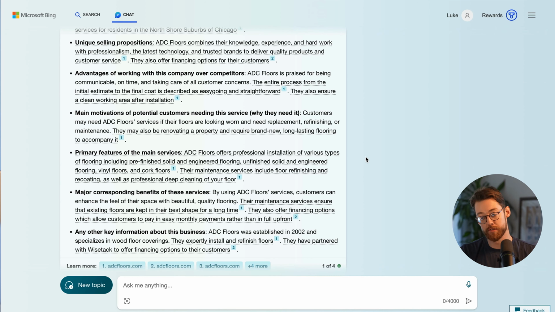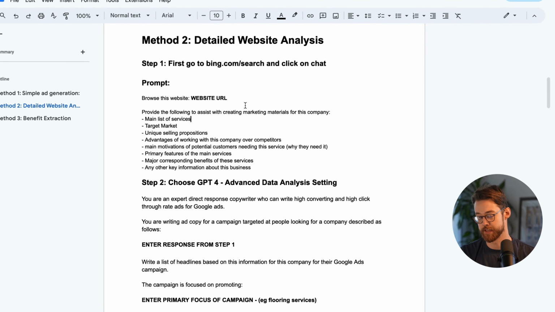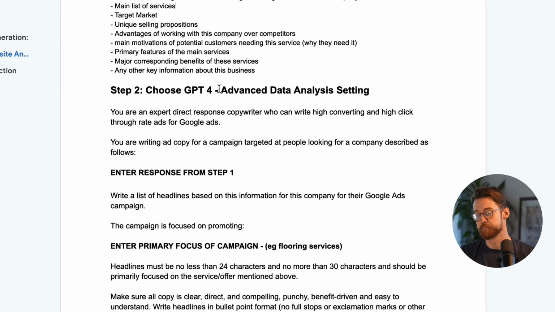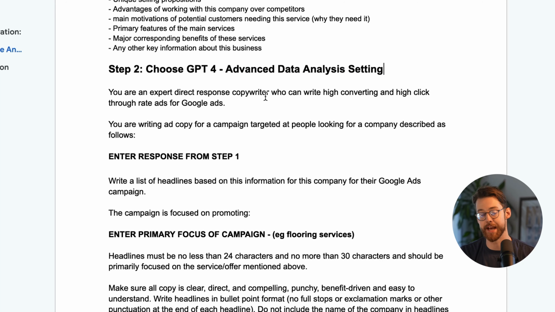Now, I want to start bringing all of this together in order to start writing our ads, because this is essentially extracting the core of what our ads are going to be based on, and it's going to give us the material with which to write really, really good ads. So what you then do is move on to the second stage in this second method, which is to go into ChatGPT, select the advanced data analysis setting, which I'll show you in a second, and then enter this next longer prompt. So let's go ahead and do that now.